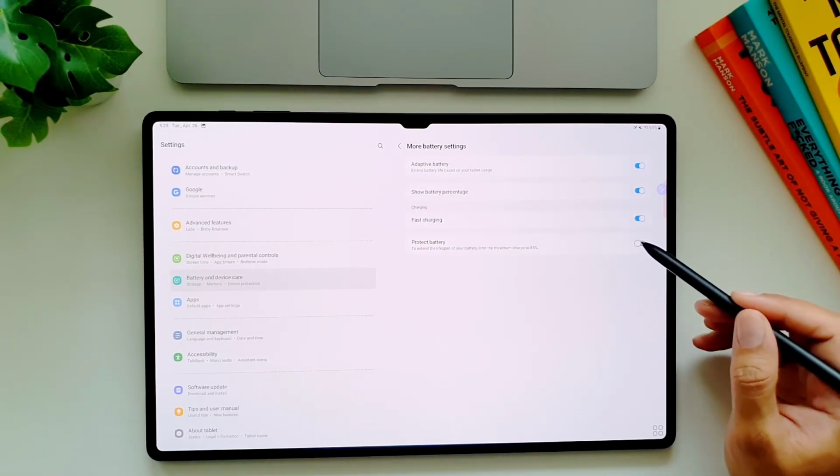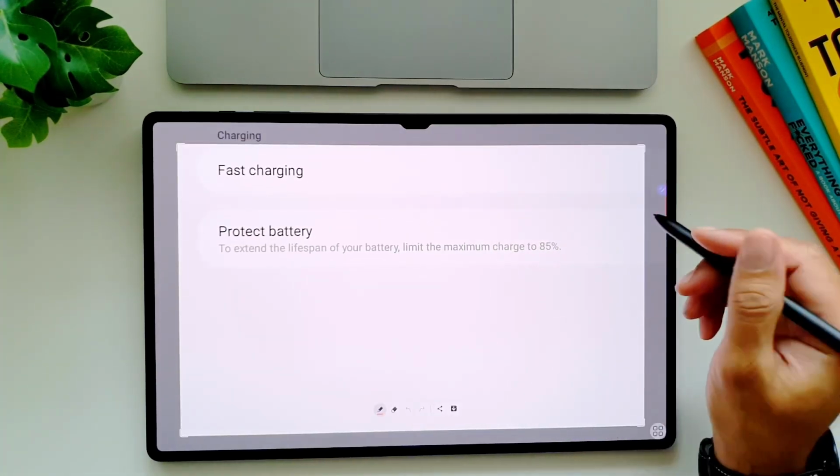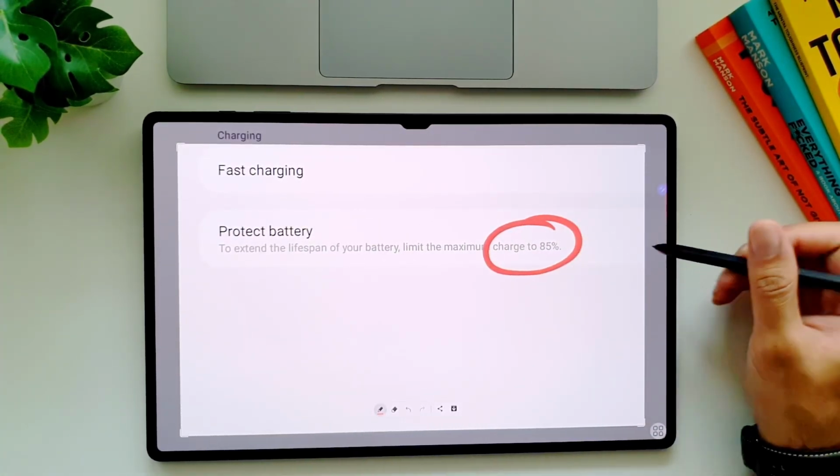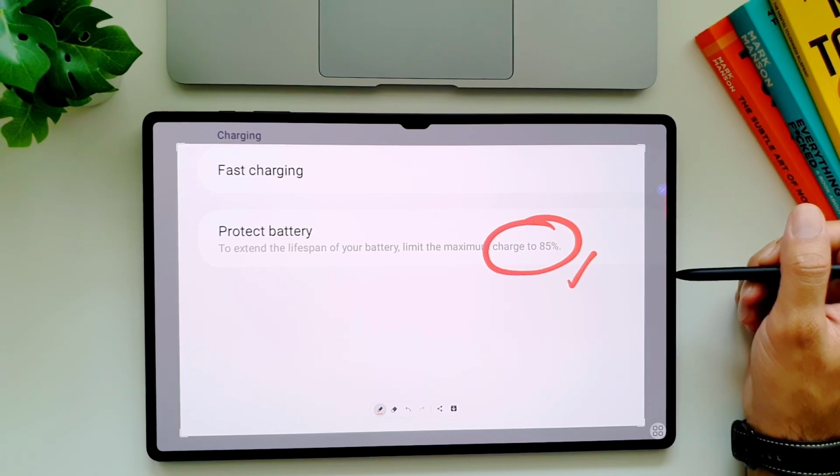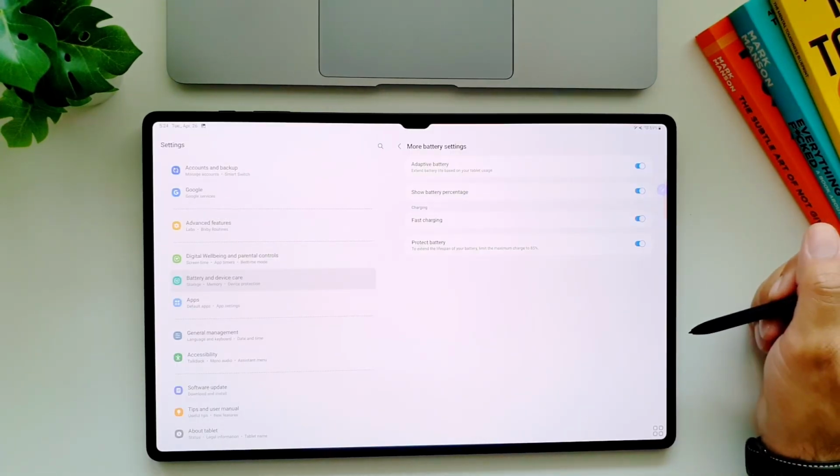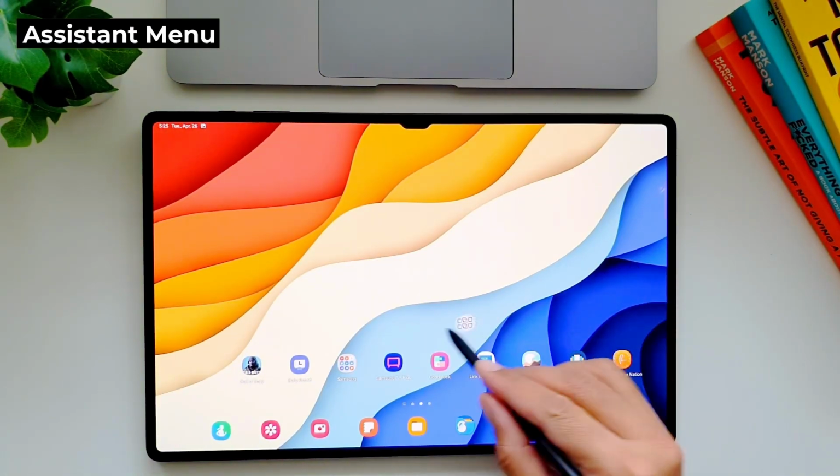Toggle it on, and what it will do is that it will limit the charging to 85%, and once that limit is reached, it will pause the charging. This protects the battery against degradation, and over time you will be able to enjoy longer battery life for months and years to come. Another really cool feature is Assistant menu.